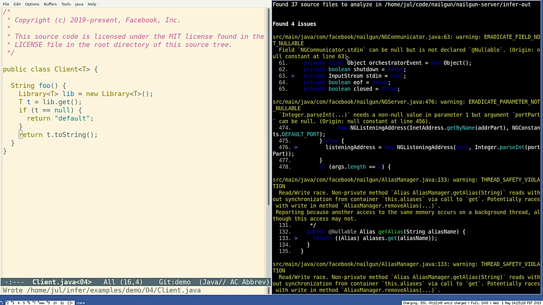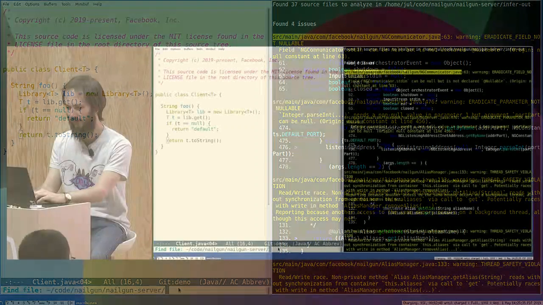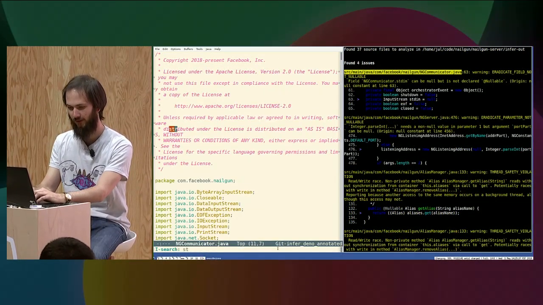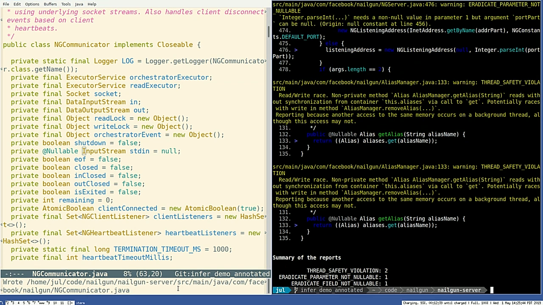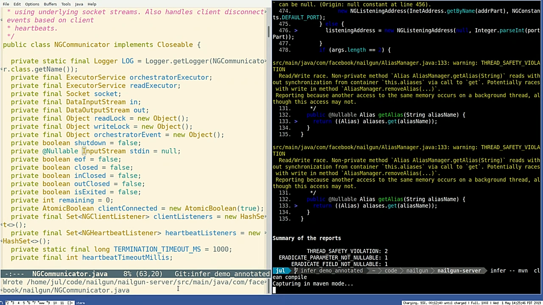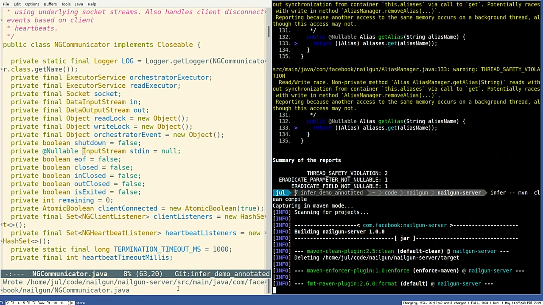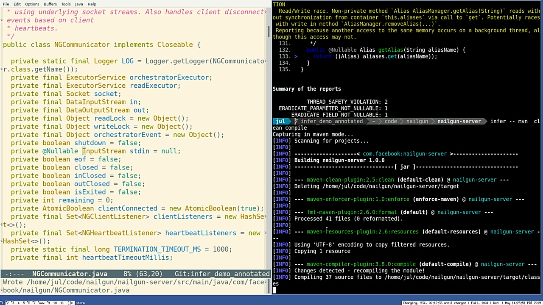So the first warning is in that file, ng communicator, which I forgot to open. There's a nullable missing on this stdin field. Let me just copy that. And if we add this here, OK, so this one is set to null here, and it looks like Infer thinks it should be nullable. If we add this nullable annotation, what does Infer say next?